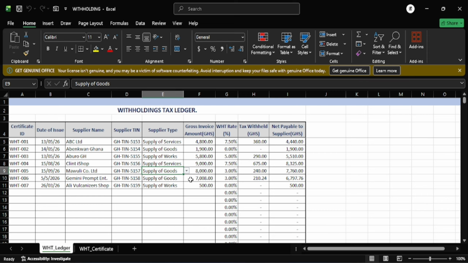So the process is very simple. After a supplier issues out an invoice to a customer or a client, the customer should be registered to actually deduct or be a withholding tax agent. So once the customer is registered, the amount is deducted and a net amount is paid to the supplier.